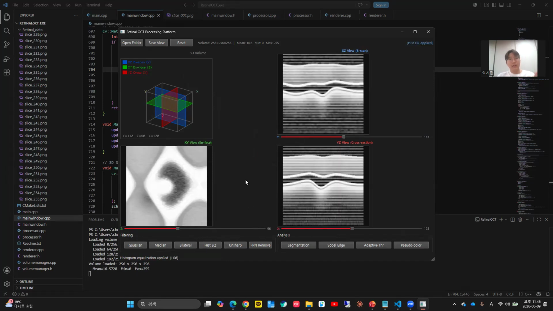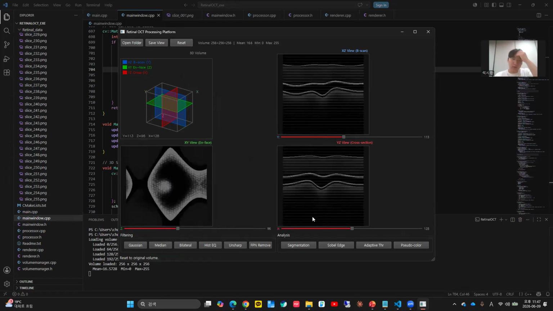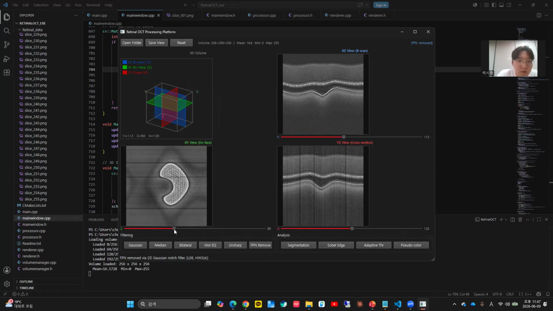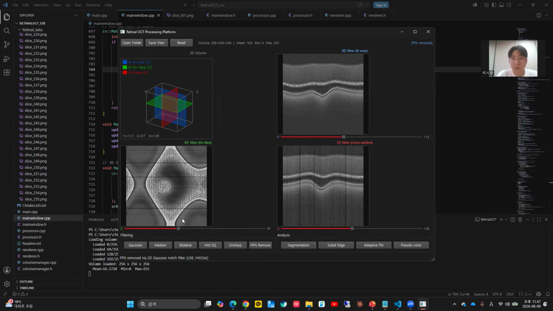But you can see that Gaussian, median, and histogram equalization can't reduce this FPN noise. So we can reduce the FPN noise by this remove button, the FFT. So we can see the FPN is reduced in this slide, and you can see it applied to all depths. And then I apply the bilateral filter.